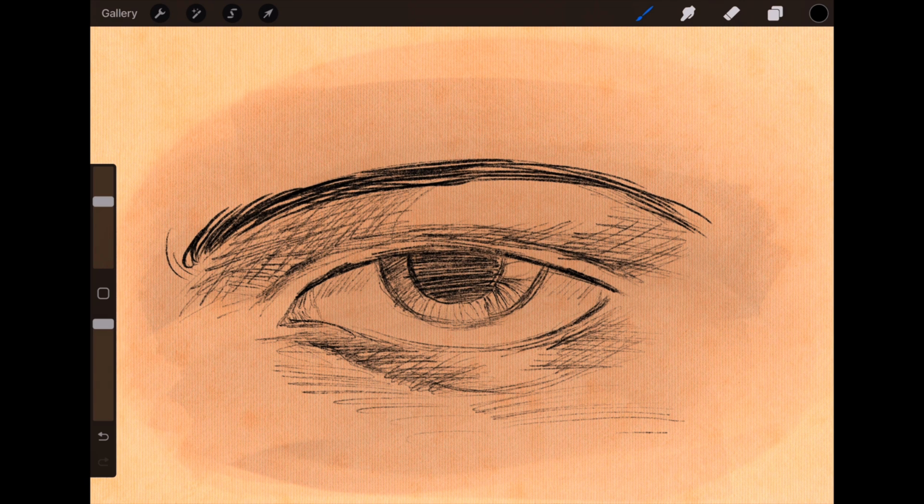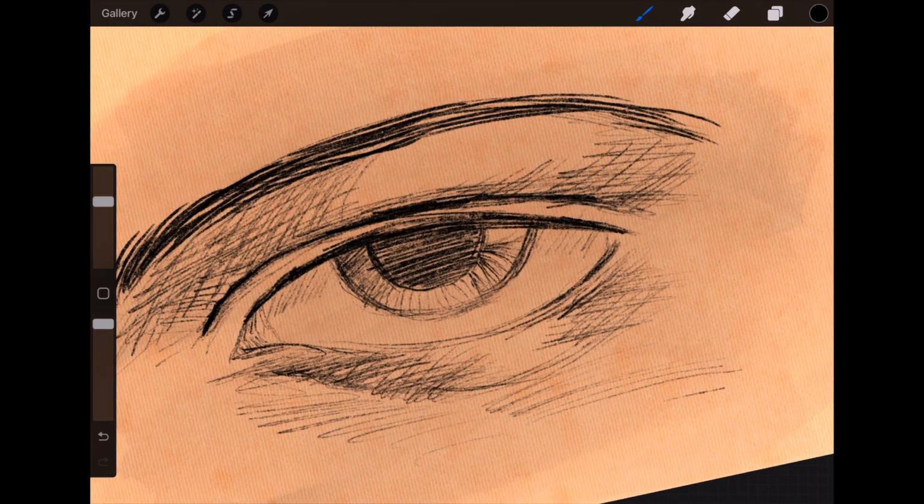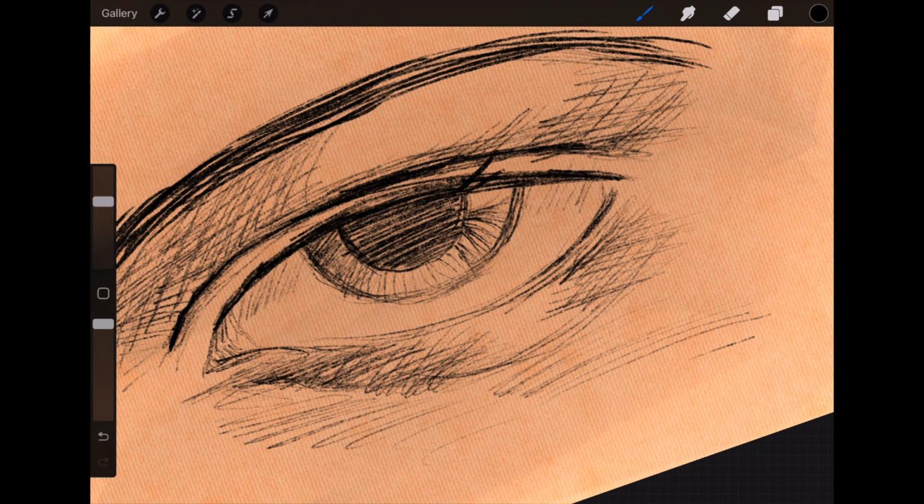All right, and let's darken the top of the lid, start adding in some details, putting in some eyelashes, which is my absolute favorite. Remember, this is a frontal view, so the middle part of the eyelashes will look shorter and the right side will look longer.